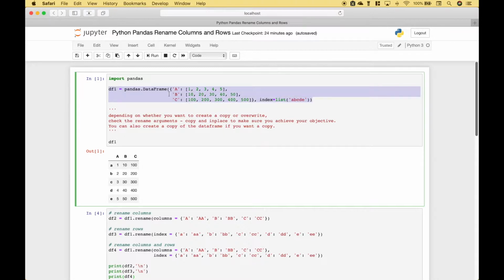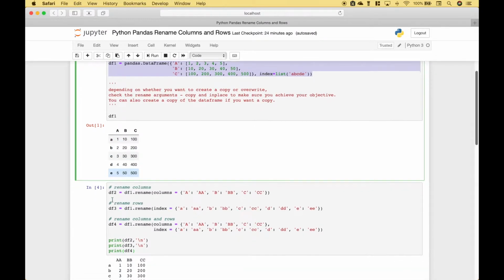We have created a data frame here. It looks like this. We have three columns, A, B, and C, and five rows, A through E.